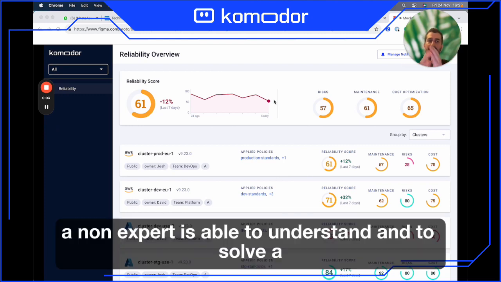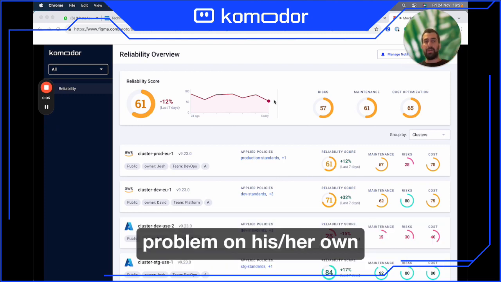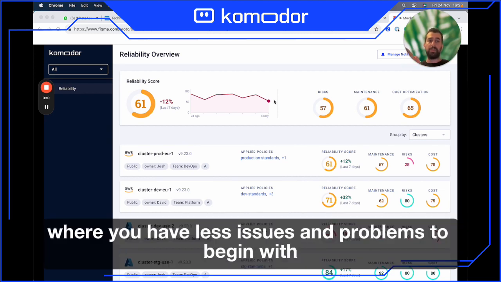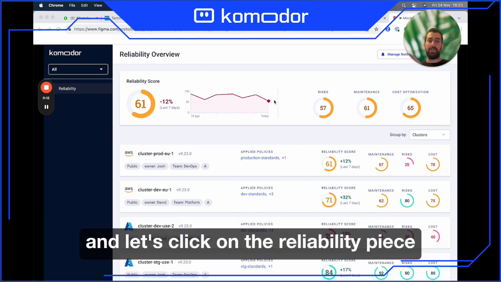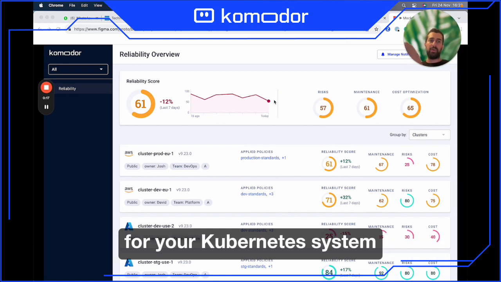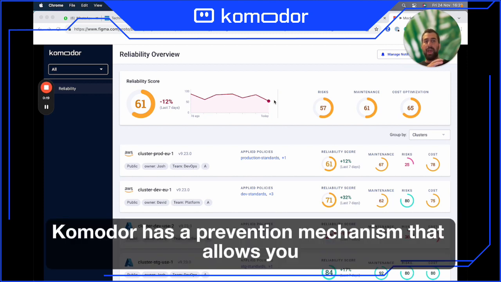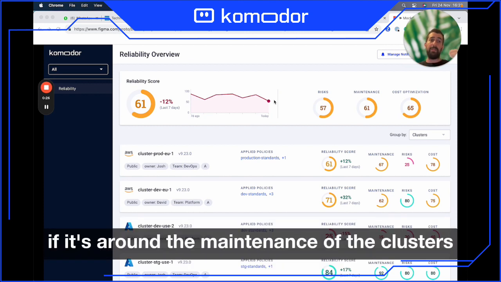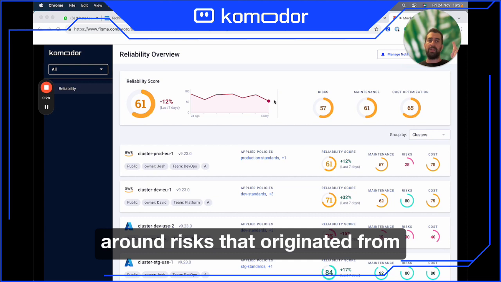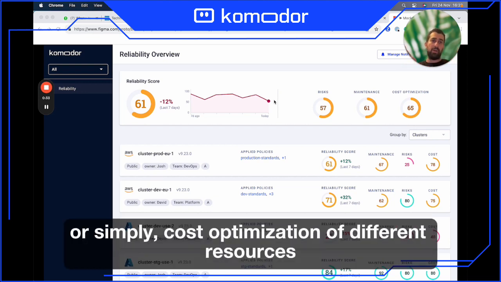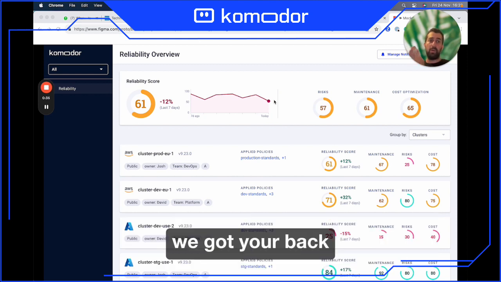Komodor, a non-expert is able to understand and to solve a problem on his own. But imagine a world where you have fewer issues and problems to begin with. And then stop imagining and let's click on the reliability piece, which is basically Komodor cruise control for your Kubernetes system. Komodor has a prevention mechanism that allows you to stay in control over everything that is happening in your system. Whether it's around the maintenance of the clusters, risk that originates from application or infra problems, or simply cost and optimization of different resources, we've got your back.